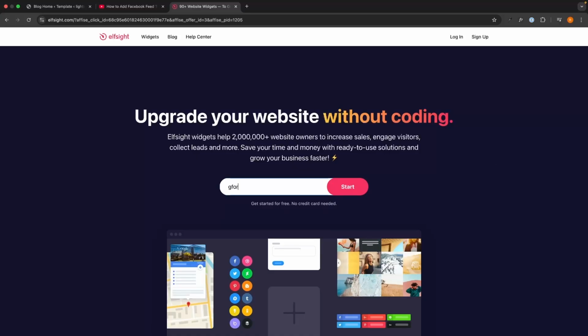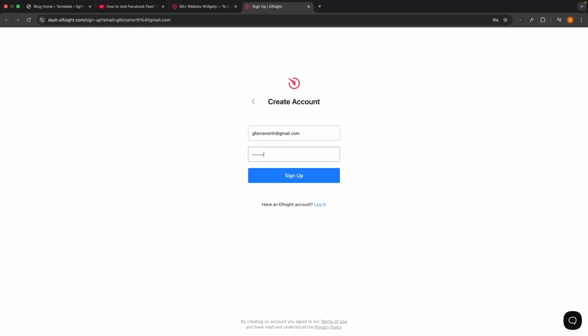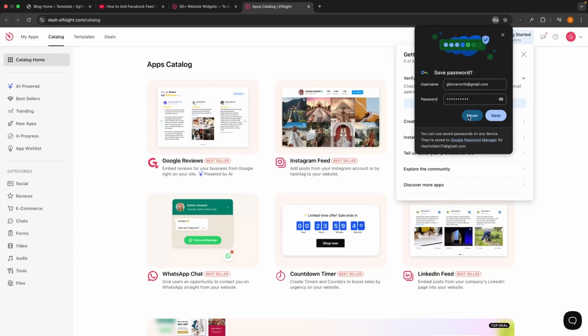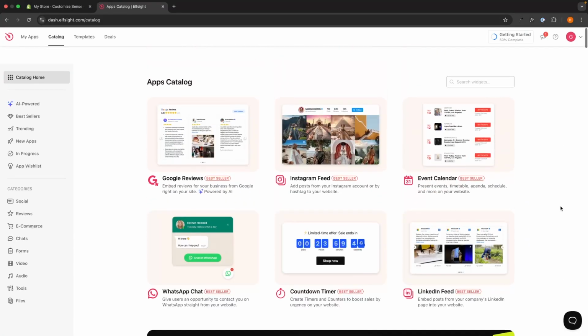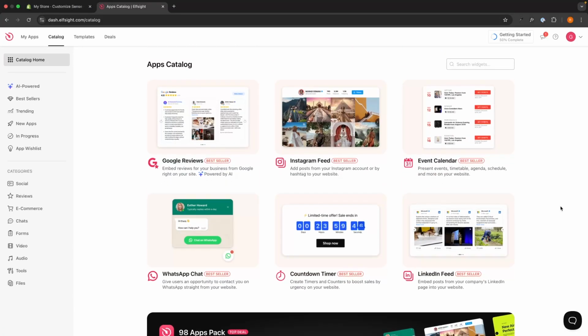From here, just enter your email into this box to sign up for free, and then on this next page, create your password. Just like that, we are signed up and ready to go. Okay, so once we are signed up to Elfsight, to get this click to call button, the widget that we want is click to call.